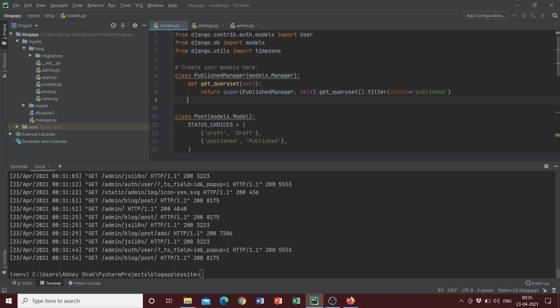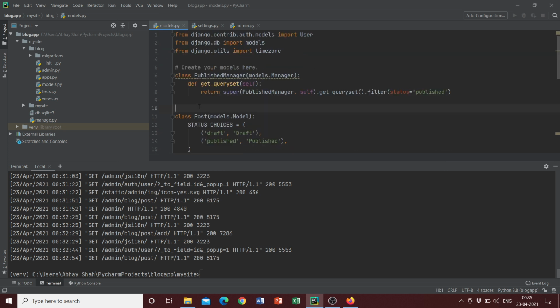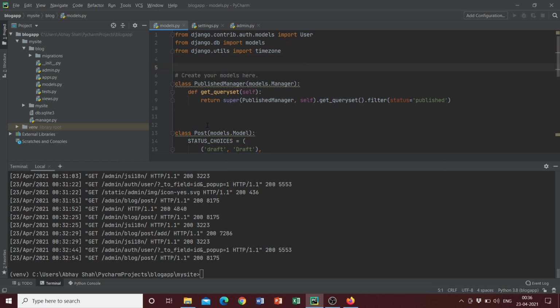Okay, so now that we have created our published manager, let's just review this once again to see if everything's correct. def get_queryset, return the published manager's queryset.